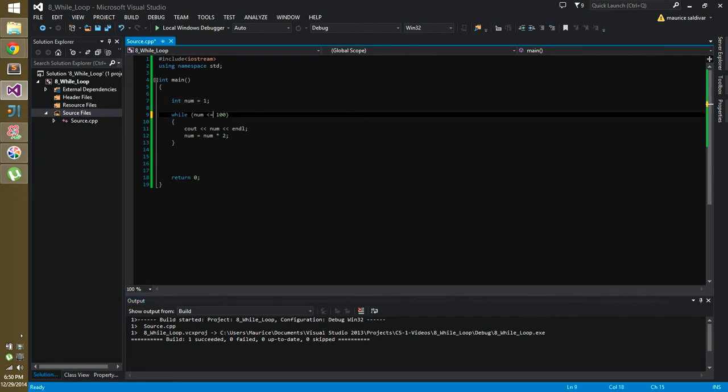So we could do less than or equal to, and instead of multiplying, let's just add, and now we can make this 0.